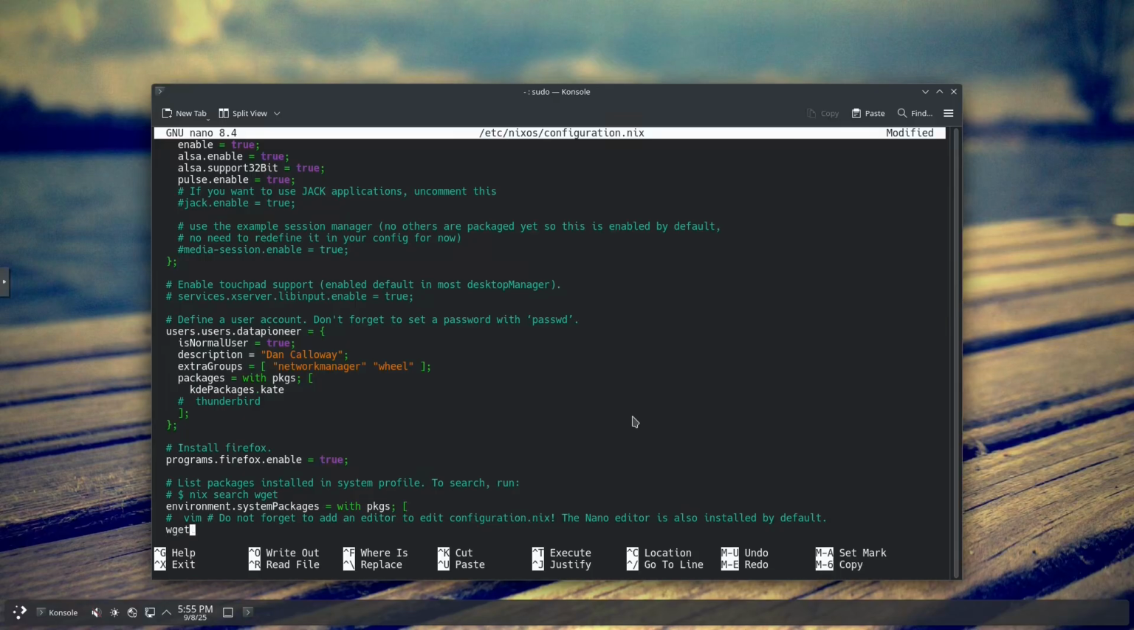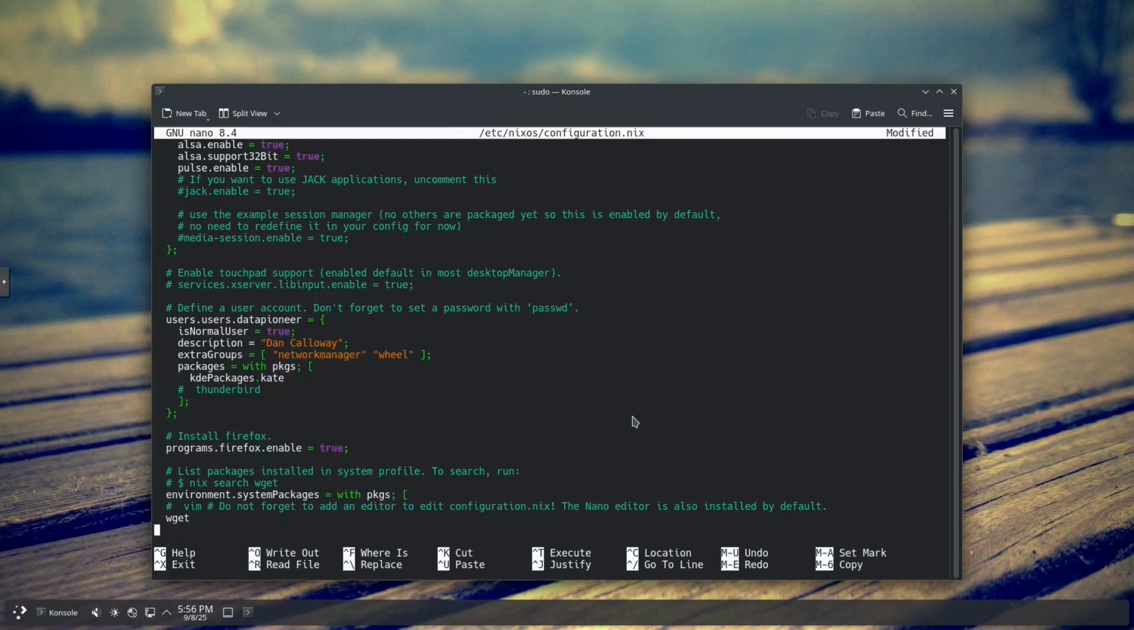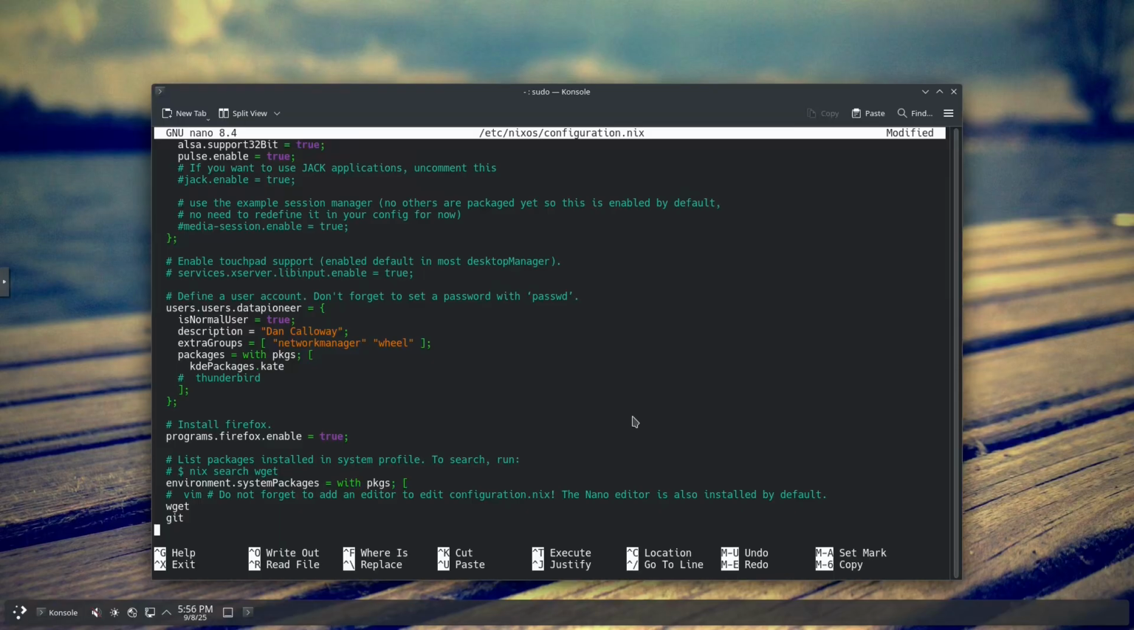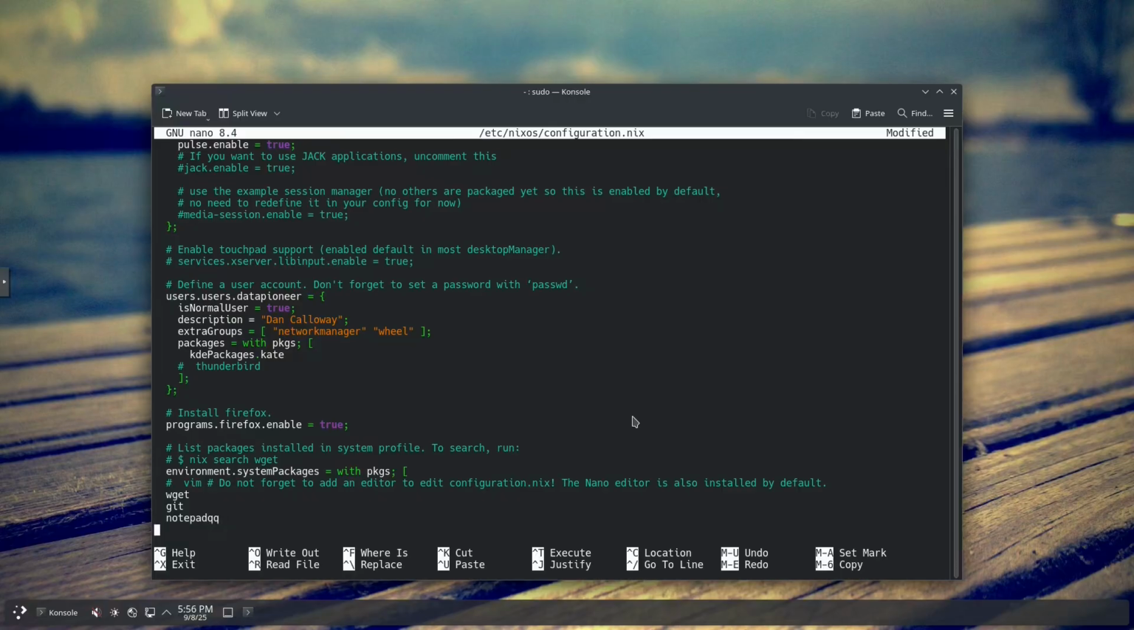Alright, so I'm going to go ahead and uncomment wget because I would like wget to be installed. And so I'll just come to the end of this and hit enter, and then hit 2 spaces. I'm going to put in git as another one that I want installed, and then come down 2 more spaces here. I'm going to put in notepad QQ. This is a notepad software for Linux. Hit enter, double space. I'm going to put in Flameshot. I believe I can just type in Flameshot. Hopefully I can.